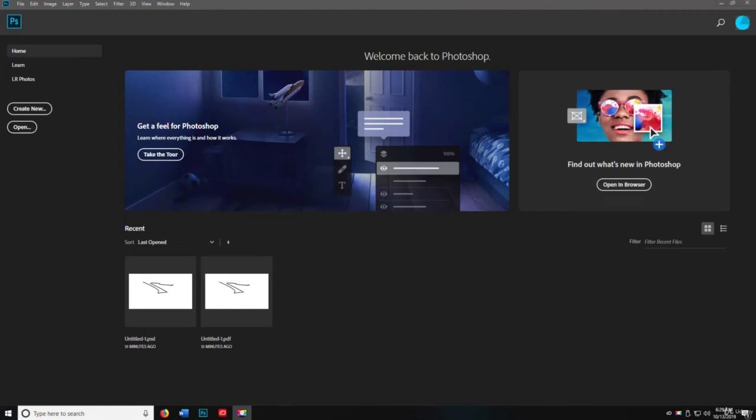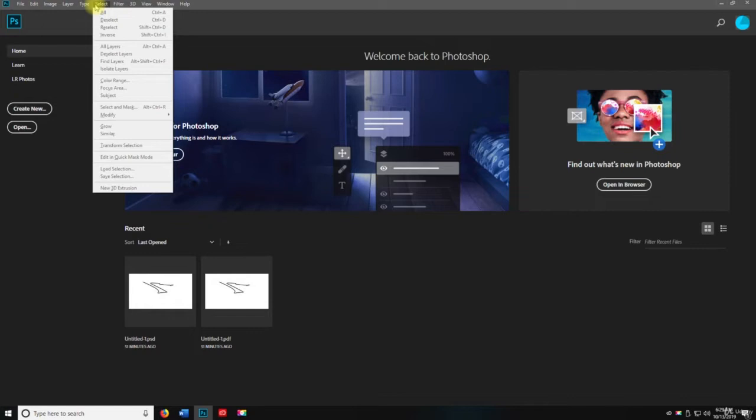All right, welcome back. So in this video, we're going to talk about the select menu. If I go to the select menu, make sure Photoshop's open, of course. They have all, deselect, reselect, inverse, all layers, deselect layers, find layers, isolate layers, color range, focus area, subject, select and mask, modify, grow, similar, transform selection, edit in quick mask mode, load selection, save selection, and new 3D extrusion.